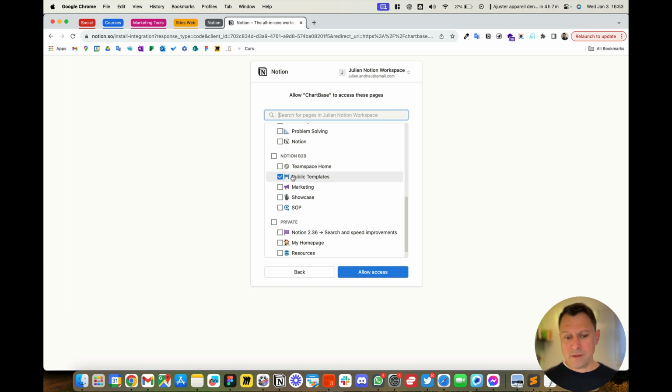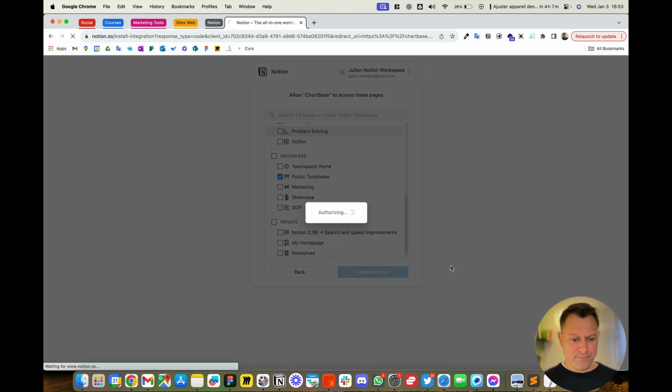In this case, I'm using this top level page, which contains multiple different templates and different databases. But as long as it has access to the high level page where you have your database, then you will be able to access your database. Okay, and you will allow access. And with that, you should be good. Let me click that.